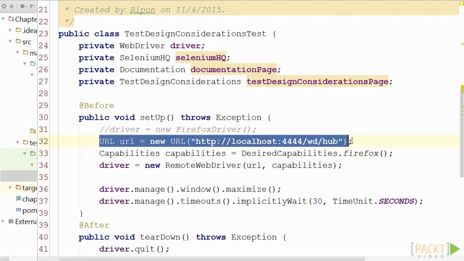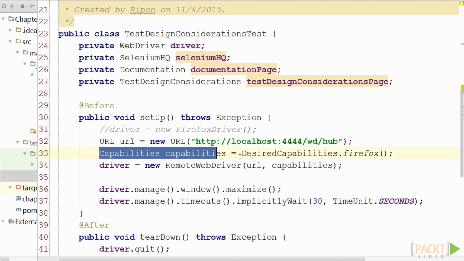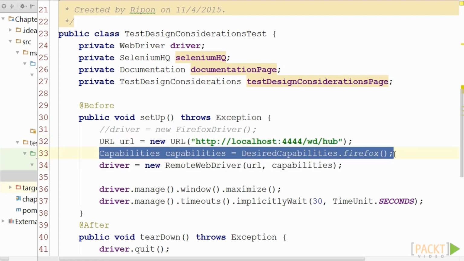URL equals new URL, and the parameter is http://localhost:4444/wd/hub. The capabilities we want is a Firefox browser and nothing more. It can be specified as capabilities. Capabilities equal DesiredCapabilities.firefox.